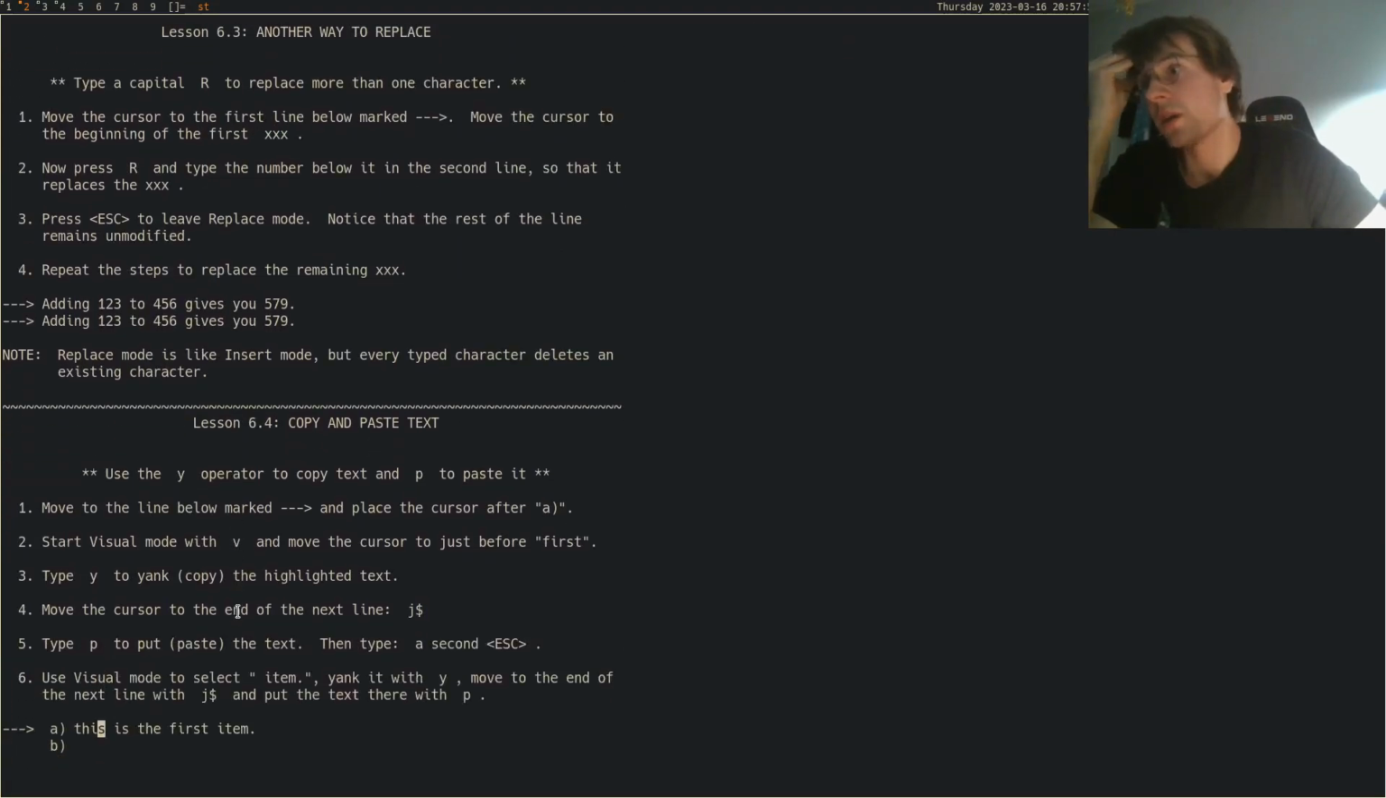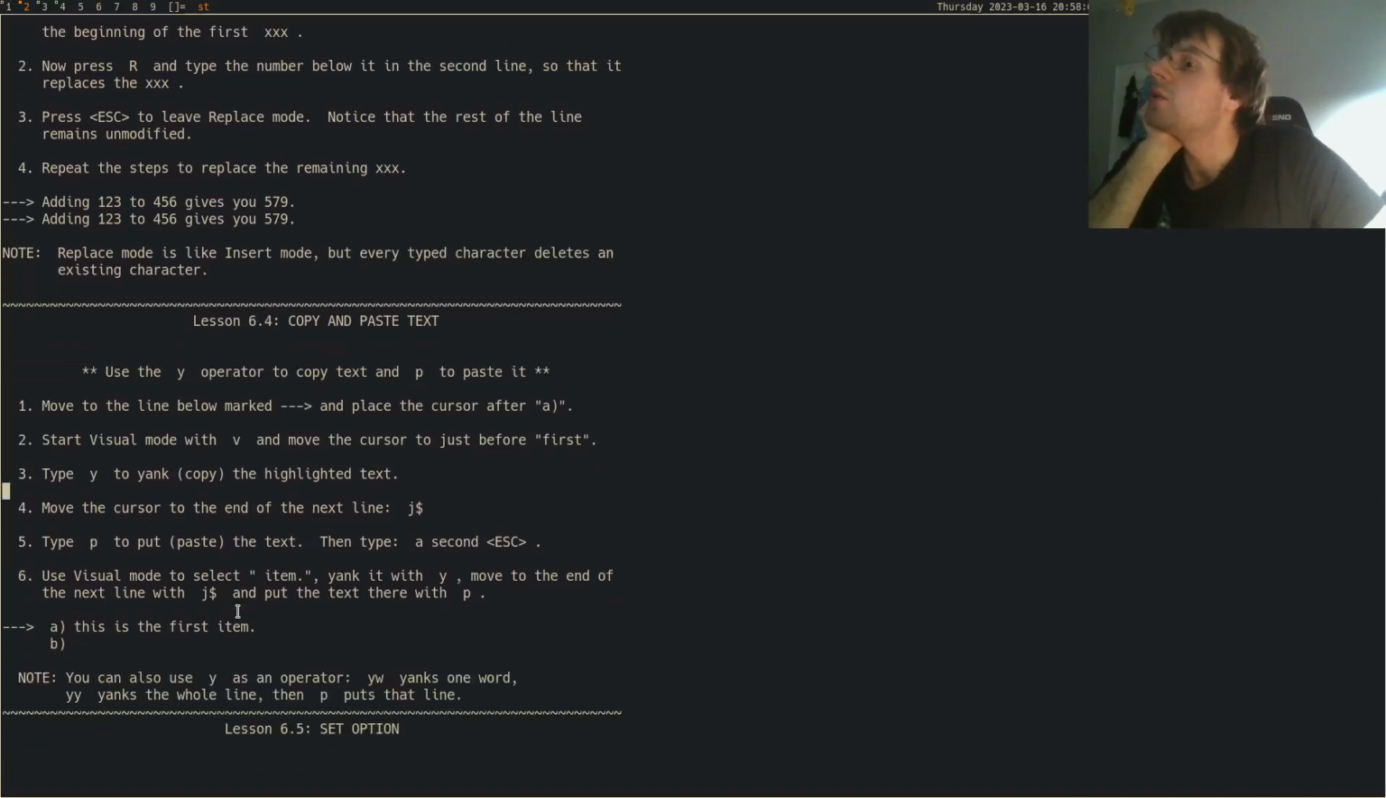So now is copy and paste text, and we use it for some reason with the Y operator and not C, like copy, but Y, like what? Like yank. Alright, so then they've chosen yank. Okay. Move down to the line below marked with the arrow and place the cursor after A. Let's do this.